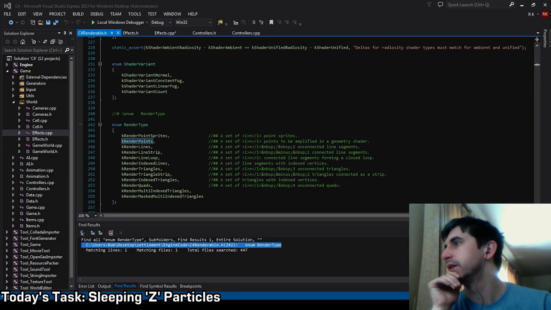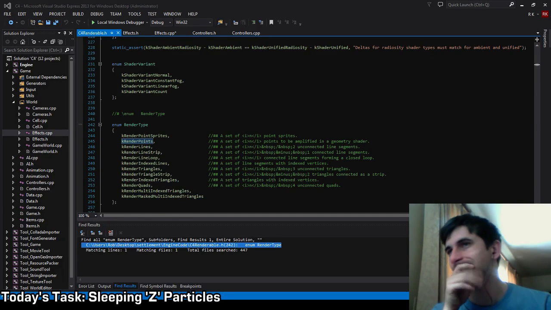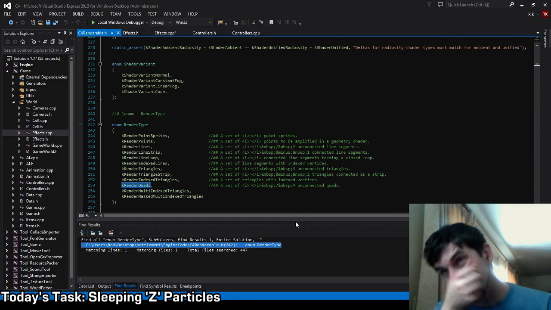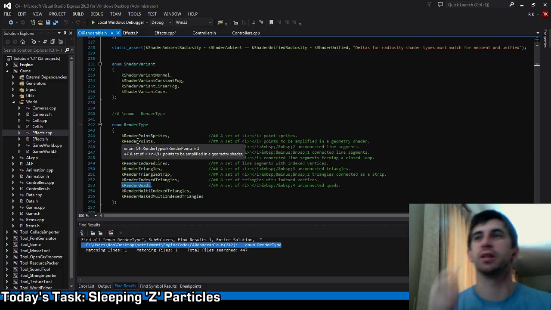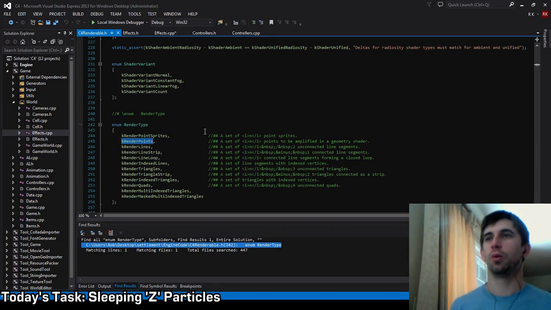And let's see here. You're using point particles. Okay, well... Interesting. Okay, well, we'll start with points and we'll work our way upwards.